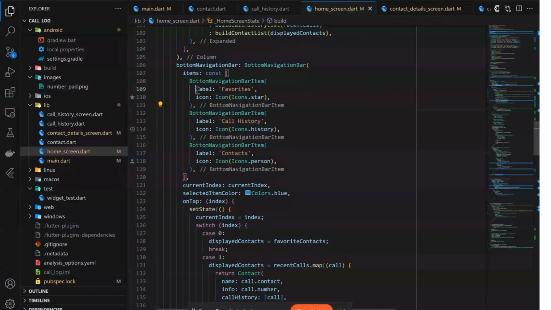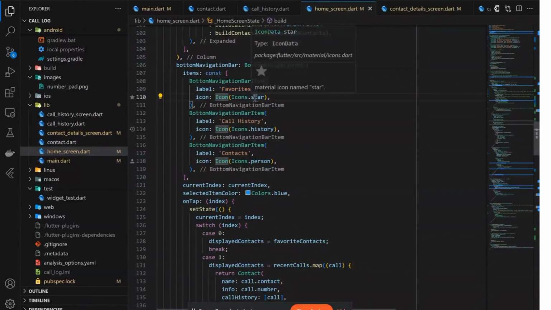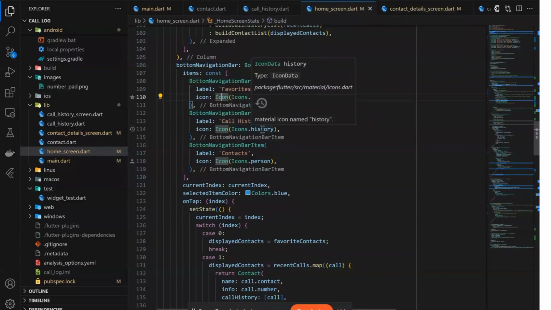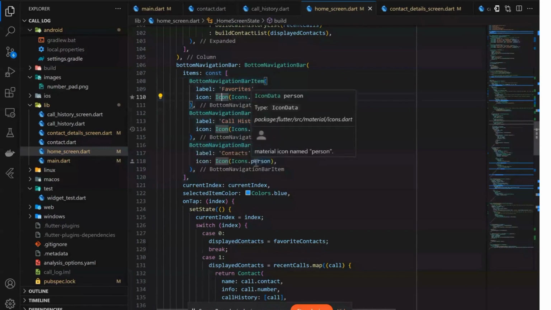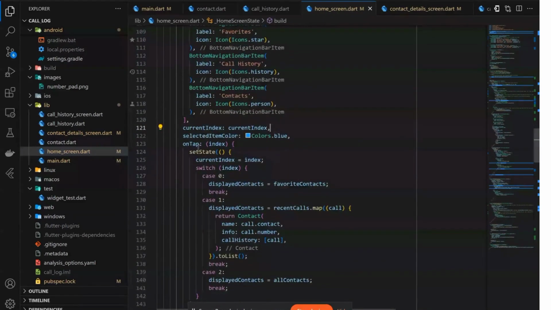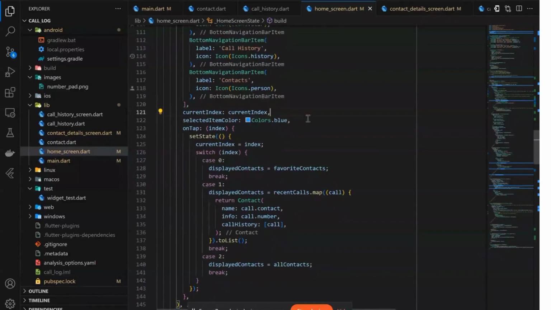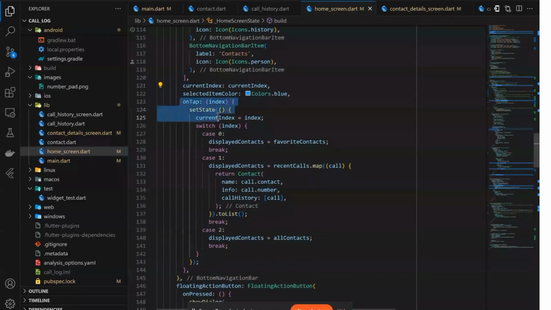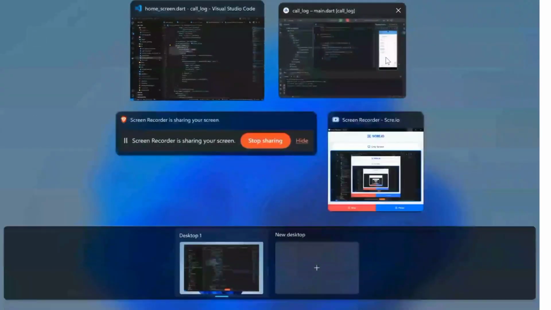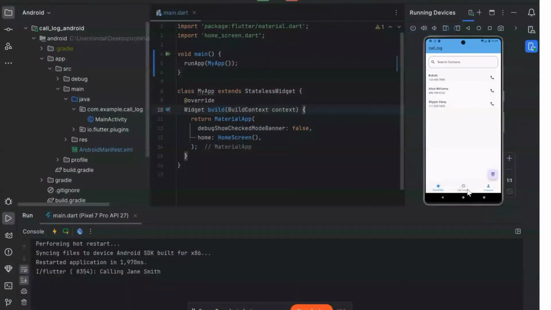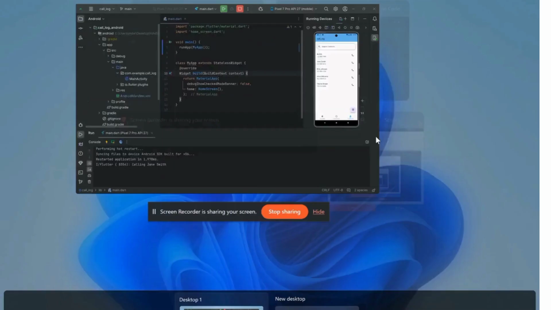Because we are taking the labels and icons with the icon widget inside, icons dot star, and we are taking icons dot history, and for contacts purpose we are taking the person, and we are taking the color like blue. On tap, set state. That means when we tap, it changes its state and its property and changes into blue color. So we are getting that blue color on the icon.